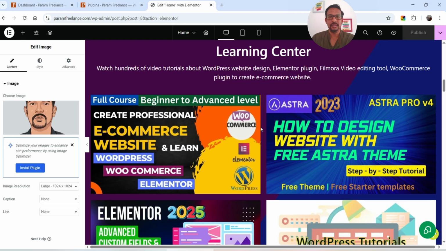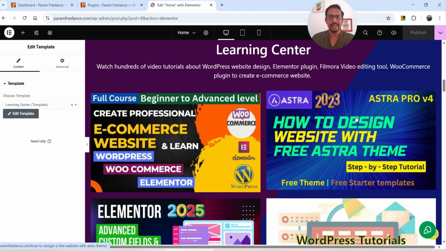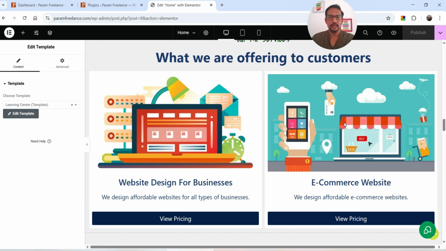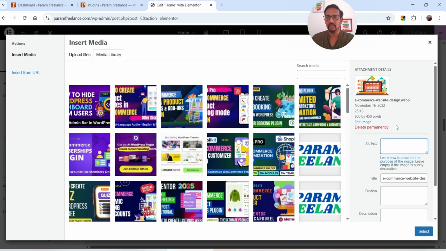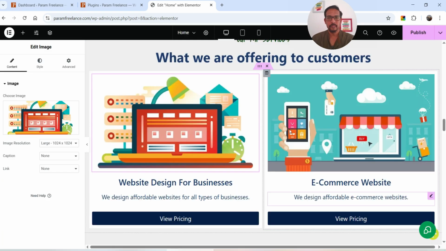If I go to the next image, let's go to this one. This is a template. Okay. All right. This one is image and this one does not have alt tag. So I can add the alt text. So do the next one.